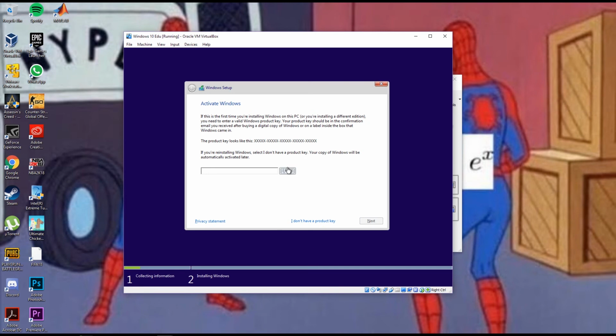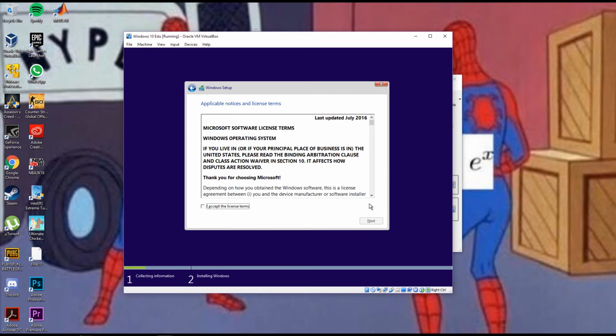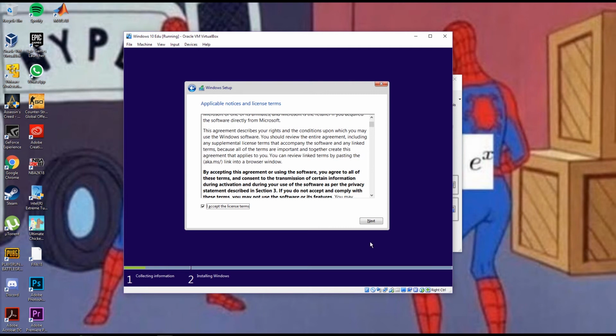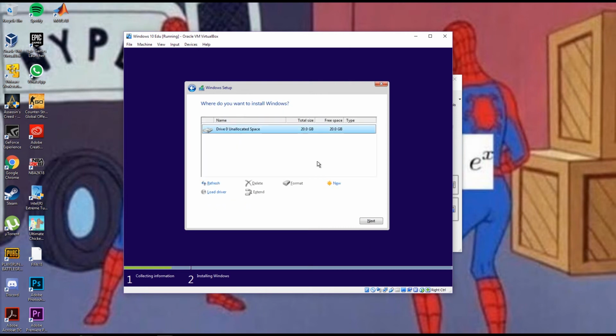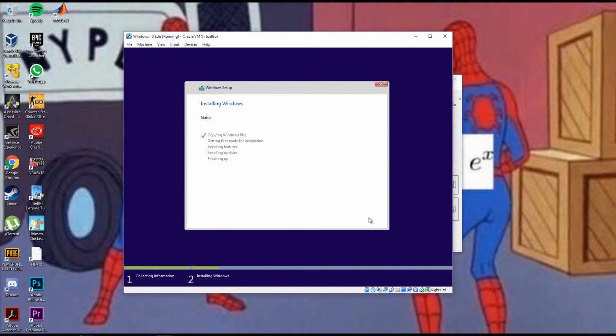Okay, now setup is starting, and now it's time to activate Windows, but I do not have a product key, so I'm just gonna click on that, and I'm just gonna hit accept the license terms. If you wanna read it, go ahead, feel free to do it. Okay, so custom install and 20 gigabytes of free space, just like I allocated it in the first place. Okay, so it's getting ready for installation. This may take a while, so be patient.